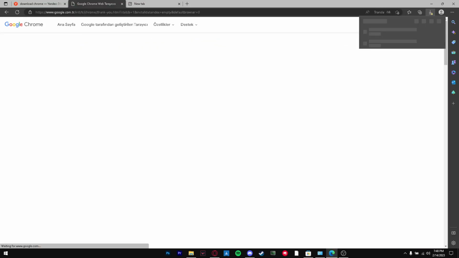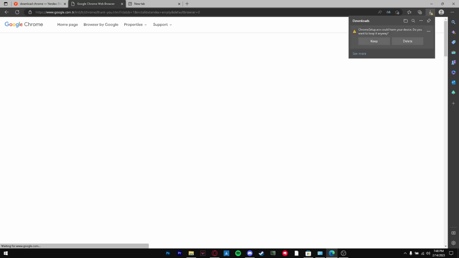And there you go. So as you can see, the download has started. This already shows how horrible Microsoft Edge is. It's going to say it's going to harm your device, but it isn't. Relax. We're going to press on keep. And you're going to press on open file. Now, once again, it's showing how slow Microsoft Edge is. I'll get back to you as soon as it's done opening.